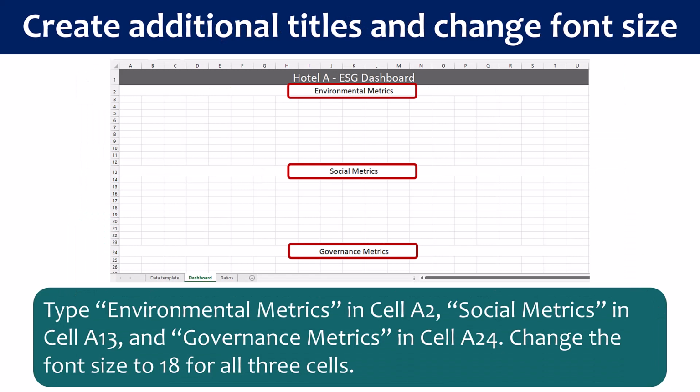Type environmental metrics in cell A2, social metrics in cell A13, and governance metrics in cell A24. Change the font size to 18 for all 3 cells.